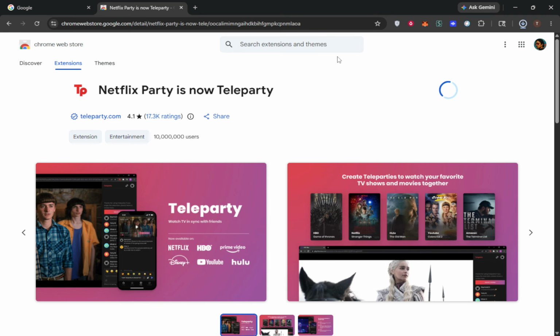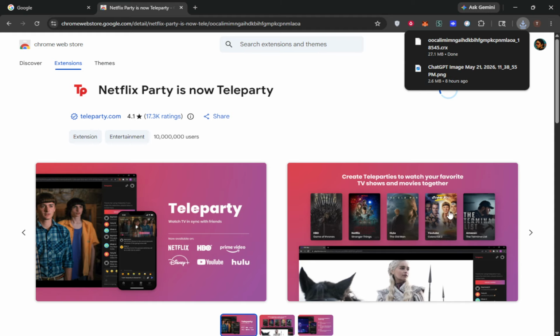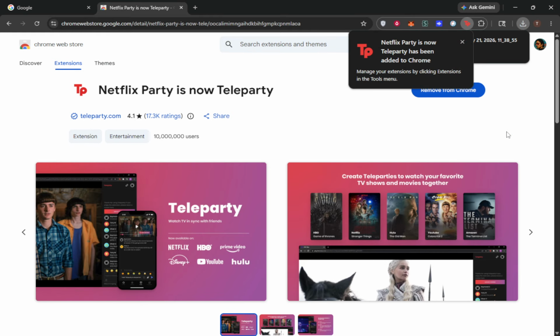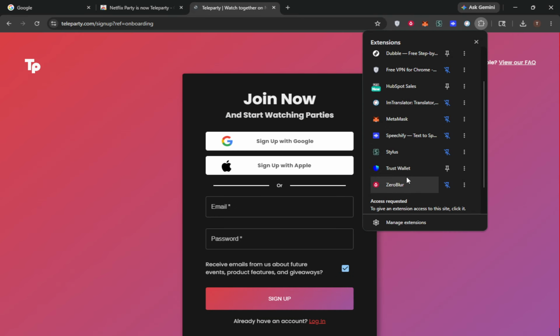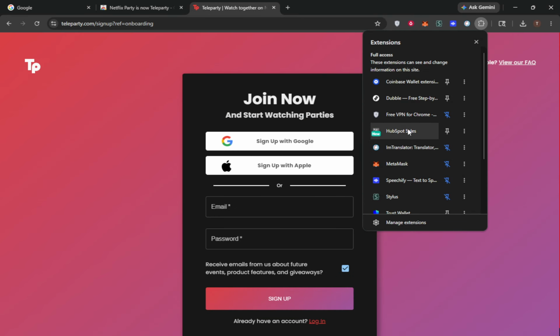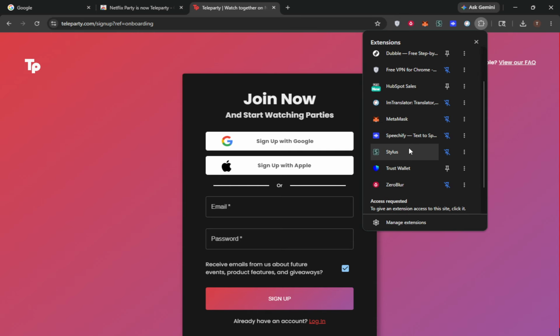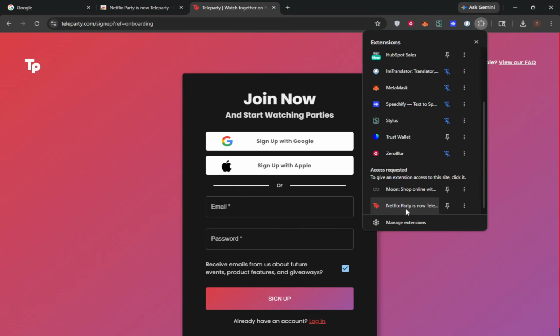After installation, the extension lives in your Extensions menu, which is the little puzzle piece icon near the top right of the browser. To keep Teleparty handy, pin it to your toolbar. Click the puzzle piece icon, find Teleparty in the list, and click the pin icon next to it. You'll now see the Teleparty TP logo appear in your toolbar, making it quick to access whenever you're ready to watch with friends. With Teleparty installed and pinned, you're set.